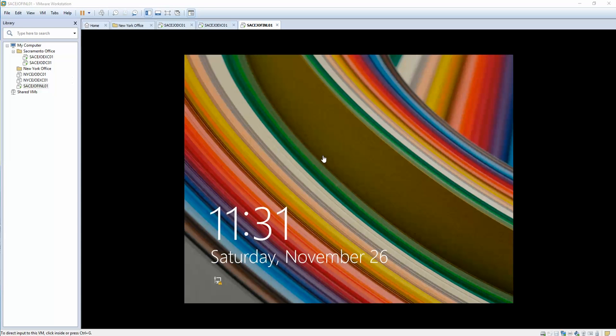Alright, so it's time to install our client operating system for our New York office. If you remember in our previous lab, we installed our client operating system for our Sacramento office. I'm just going to move it to Sacramento. So we got one exchange, one domain controller, and one client configured with Outlook.